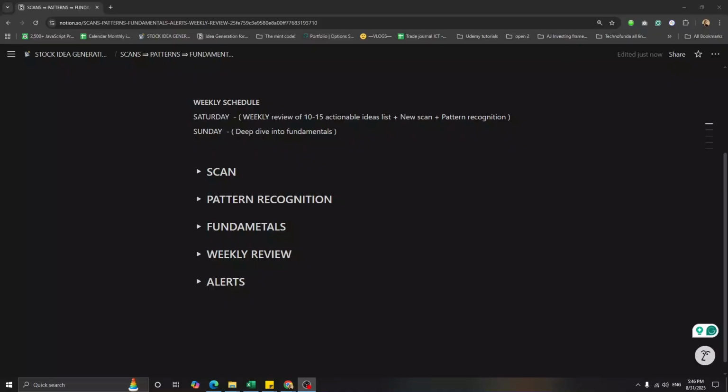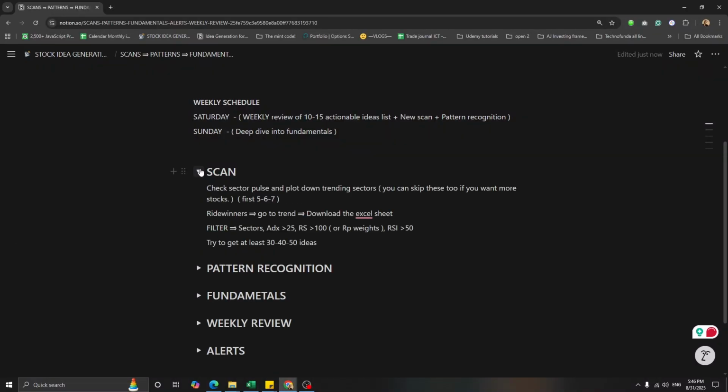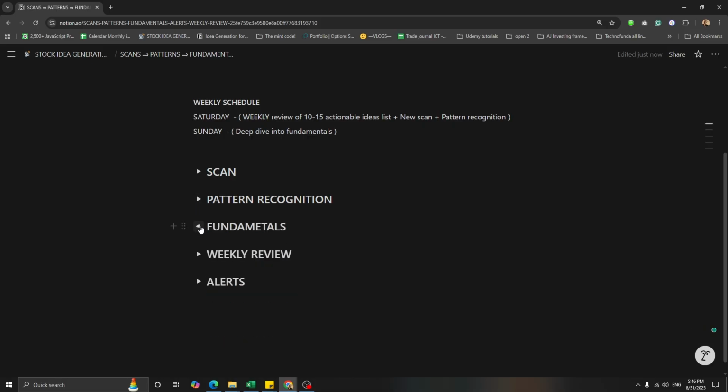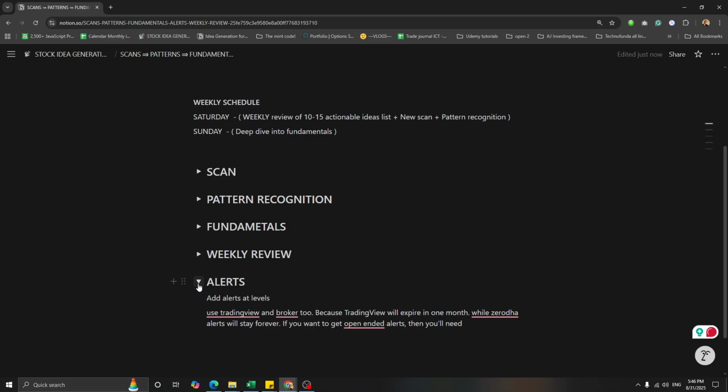So before we dive in, here's a quick tip. Set up a Notion page or a Google Sheet with these 5 headlines: scans, patterns, fundamentals, alerts, and reviews. As you advance in your unique trading journey, you can keep adding your own criteria, your own parameters under each section. So over time, this is going to become your own playbook for finding and maintaining great stocks and A+ setups. Alright, let's jump in with the first step, scans.